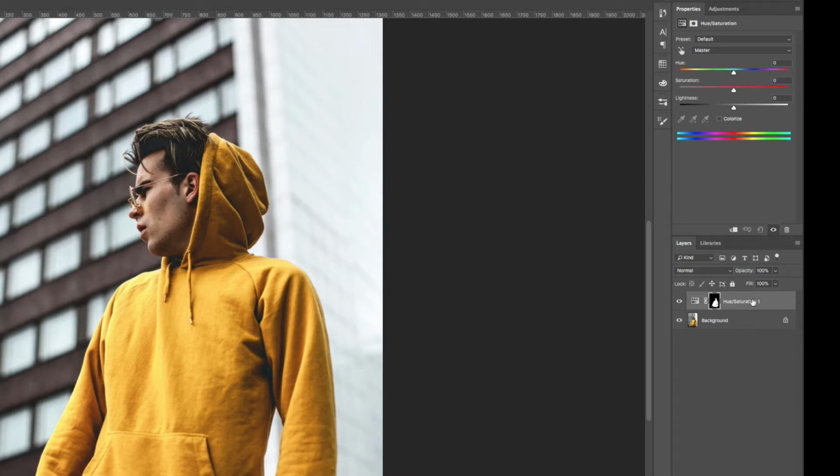We can see that with the hue and saturation as well, with that layer, there's a thumbnail there. Now that's actually a mask which is protecting the background and his skin, and it's only going to run the adjustment on the selection that I've made.